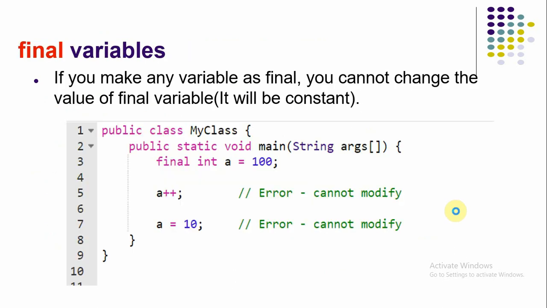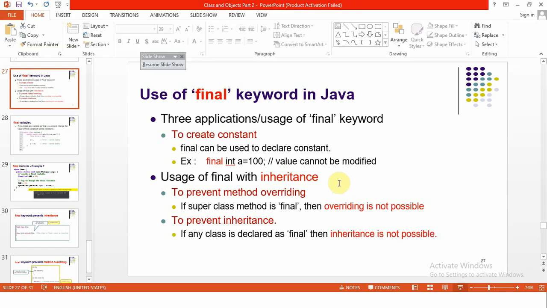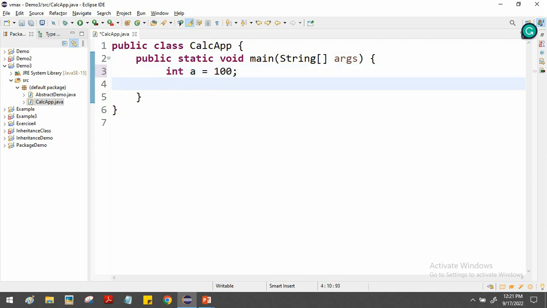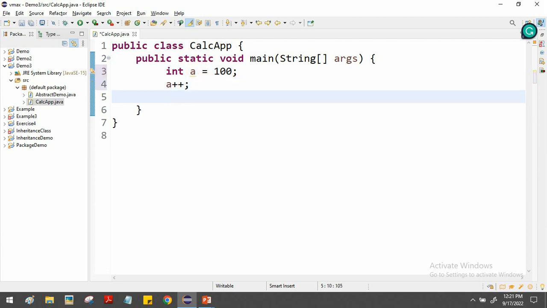So let's understand with an example. If you make any variable final, you cannot change the value of a final variable, it will be constant. So you will get a compiler error. I'll show you one example with a program. Here I have created a program with the main function. When you create a normal variable, we can change it, we can replace it. For example, this variable a we can increment and we can display the value of a.